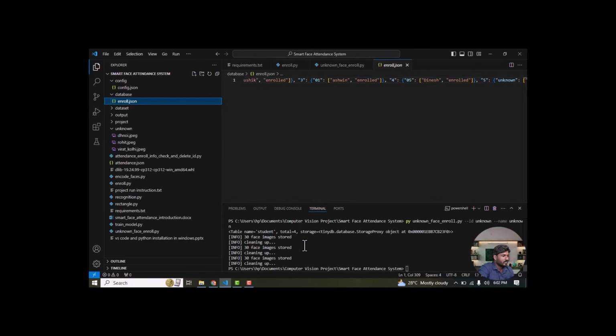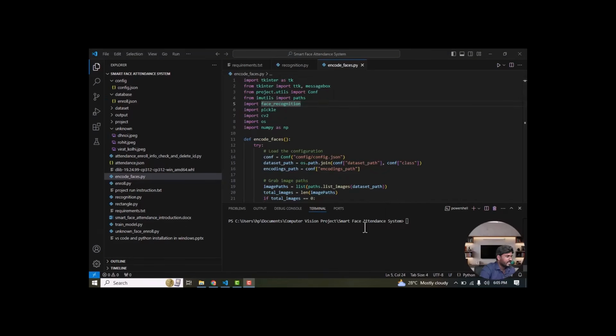Now their faces are successfully stored in the folder for future reference and easy access, as well as successfully written in the enroll JSON. Next, I'm going to look at the explanation and execution of face embedding extraction, as well as the other techniques used in face embedding extraction. Let's go through them one by one.